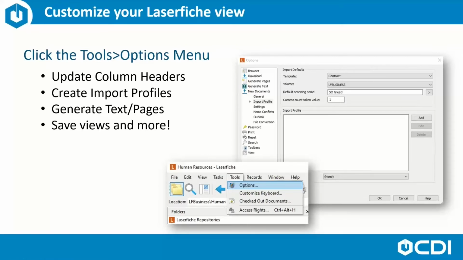So you can set up as many import profiles as you need. And it works across the board. So it works not only on the desktop client, but also within the web client. It recognizes your preferences as well. So import profiles are really good. They save a lot of time and save you a lot of clicks if you are dragging and dropping a lot of content into the system.